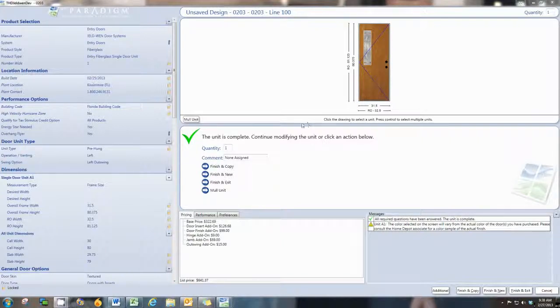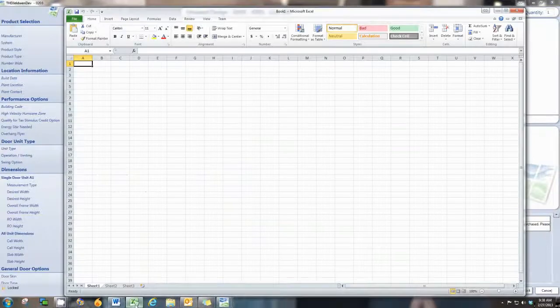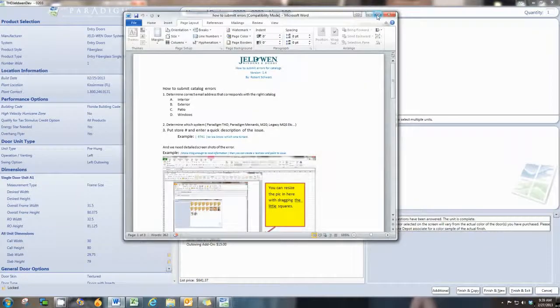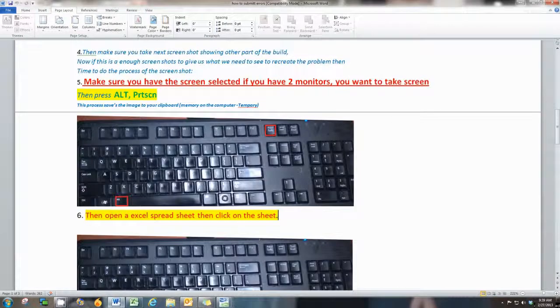Create a screenshot showing how to add them to Excel. First, here's your screen. Make sure you have Excel open. Go down about a box or so. That's going to take a picture of it, and Alt and print screen should look like this on your keyboard. Alt and print screen.